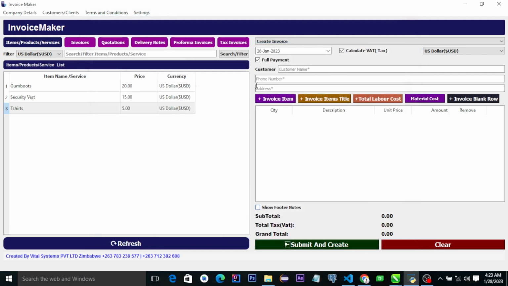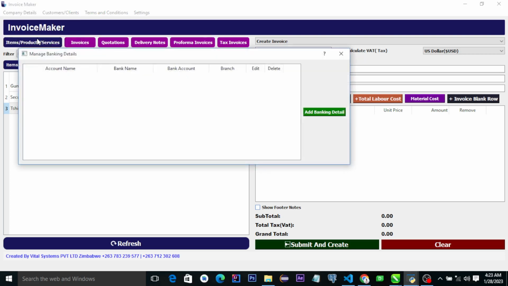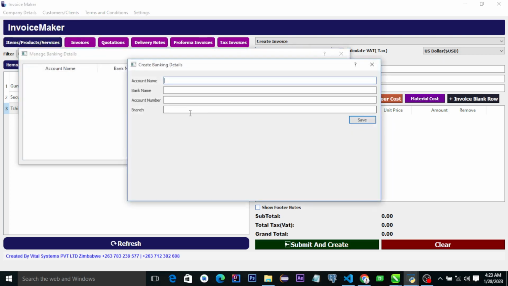So there are some moments when you need to add banking details of your clients. You can still come back there where it says customer details, manage banking details. You can add your banking details. So I can add some kind of a banking detail. Let's do that right now.